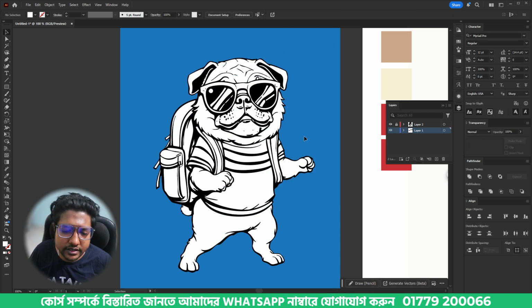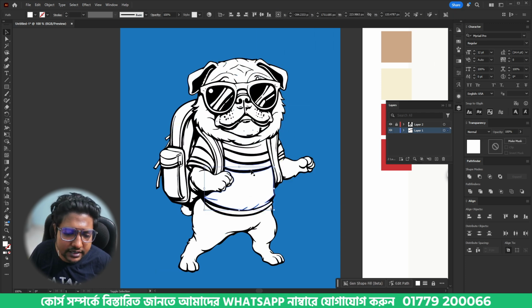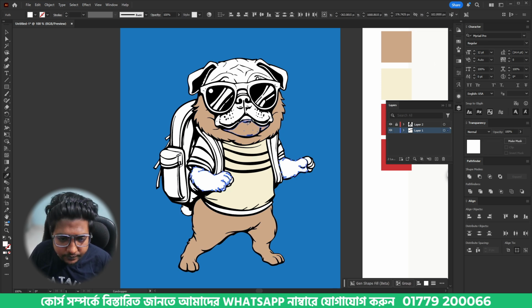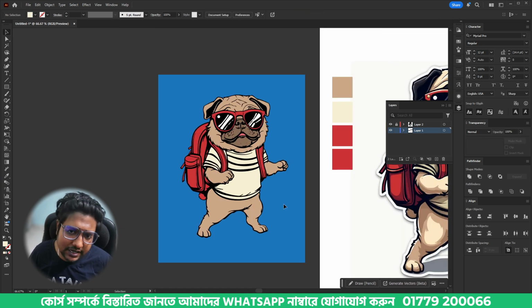I'm going to ungroup it so that I can easily select each and every part, something like this, and I'm going to make it this color. So that is the shirt color. Also for the body of it, I'm going to pick this color, and maybe for this one, this color. So as you can see, this is how it is looking after I completed the coloring process.